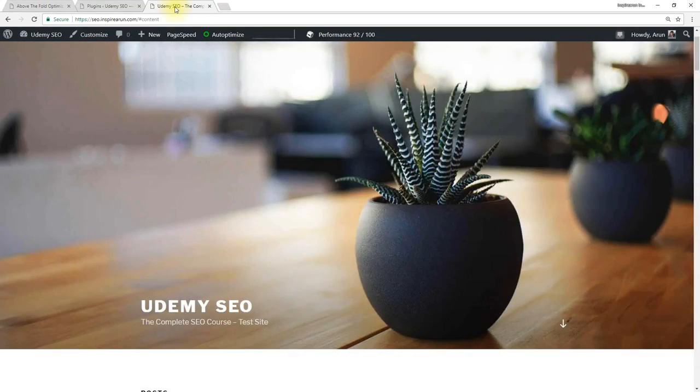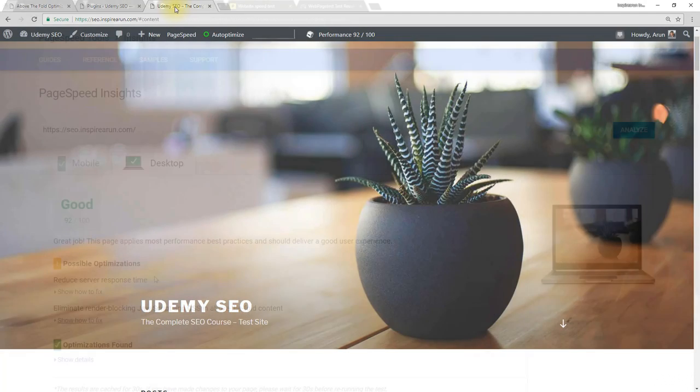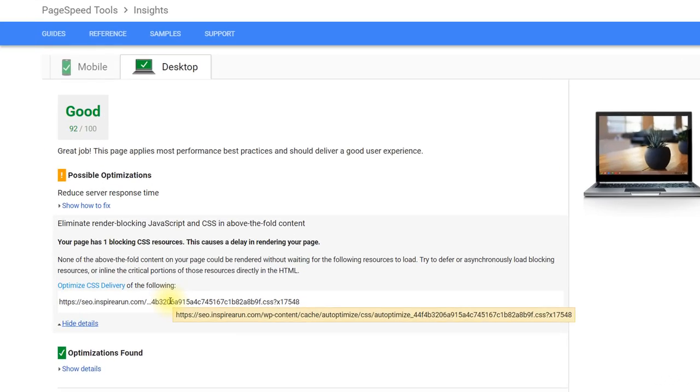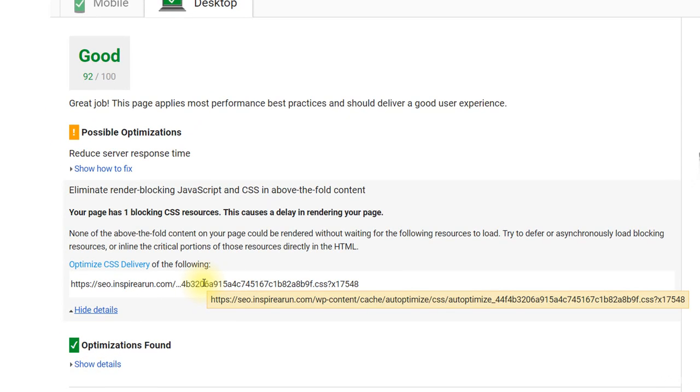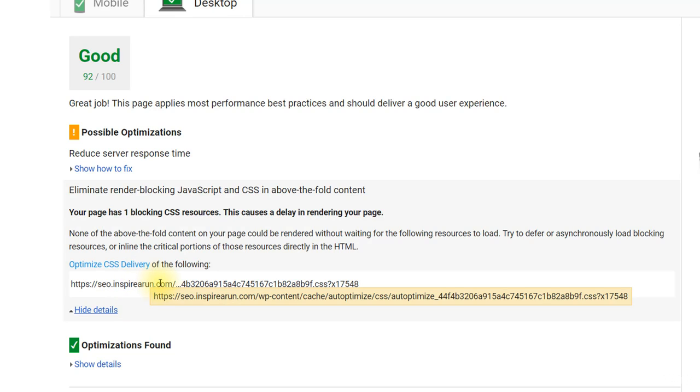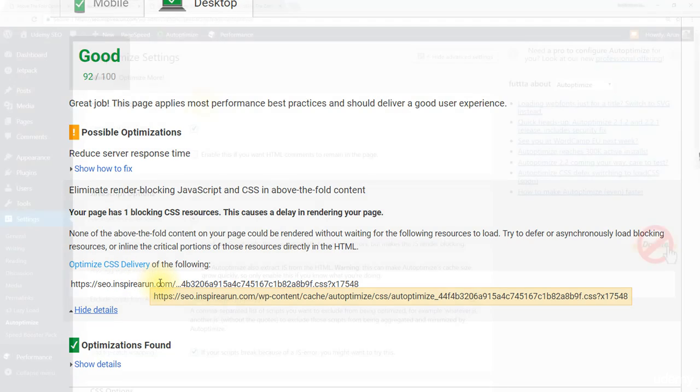Now let's check the PageSpeed Insights score and the page loading time. This is our PageSpeed score before installing this Above the Fold Optimization plugin. So let's rerun this test. Now we still got the eliminate render blocking of CSS. To avoid this, let's come back to Autoptimize settings, because this URL denotes the Autoptimize CSS settings.